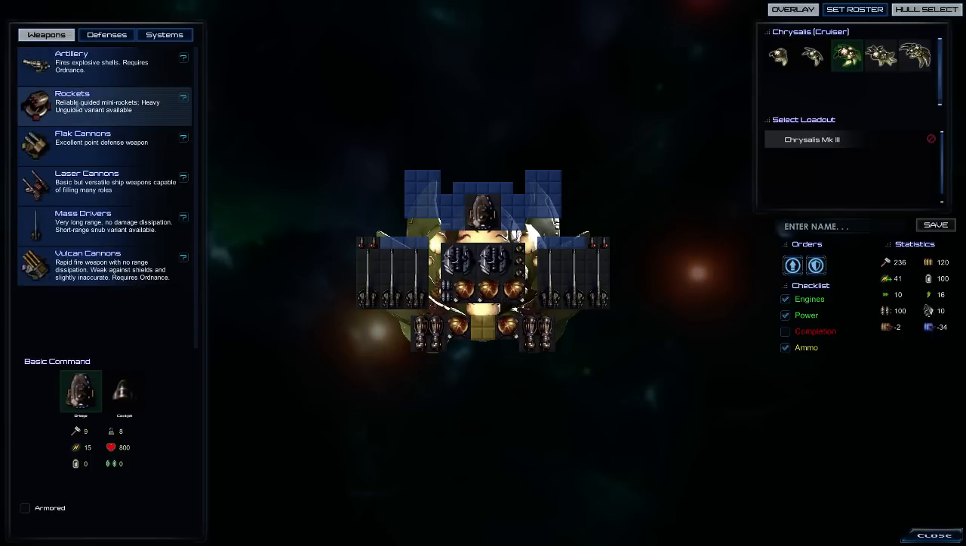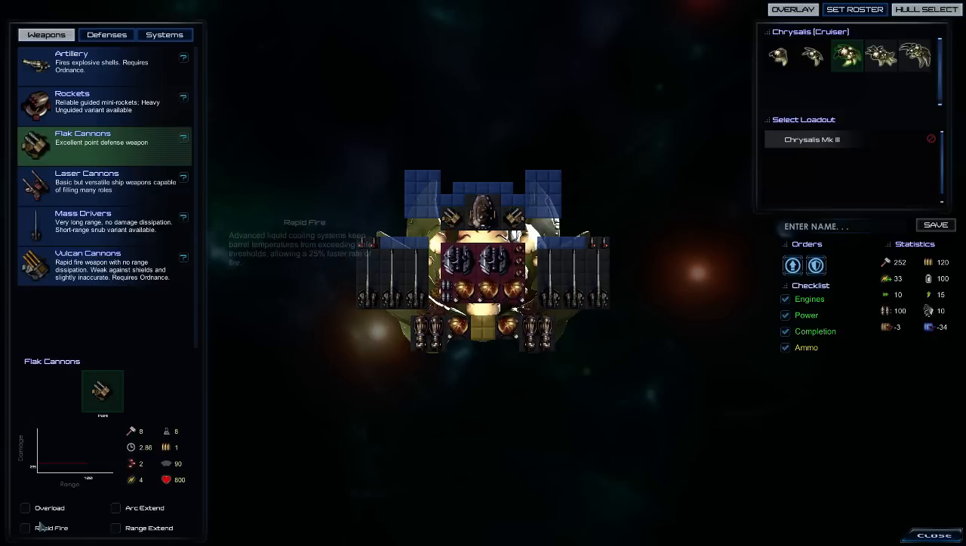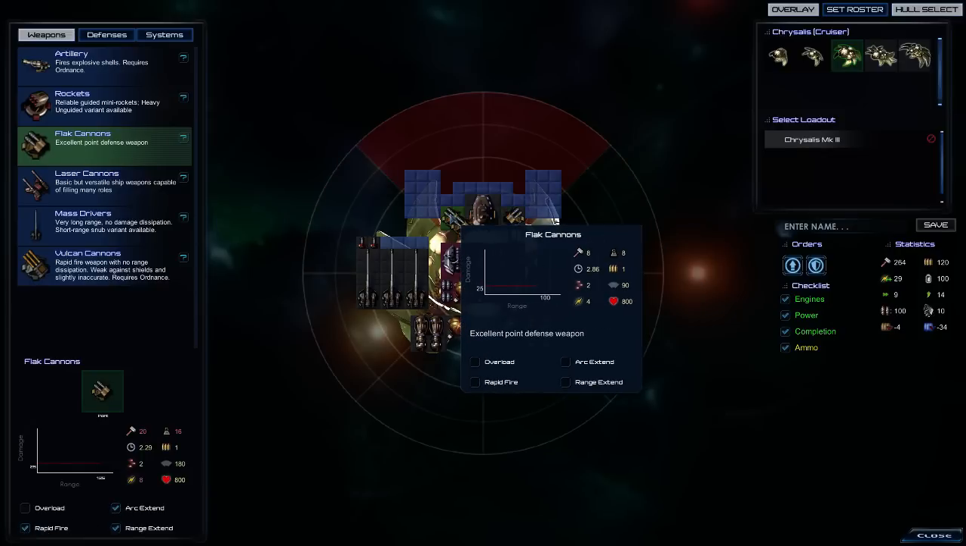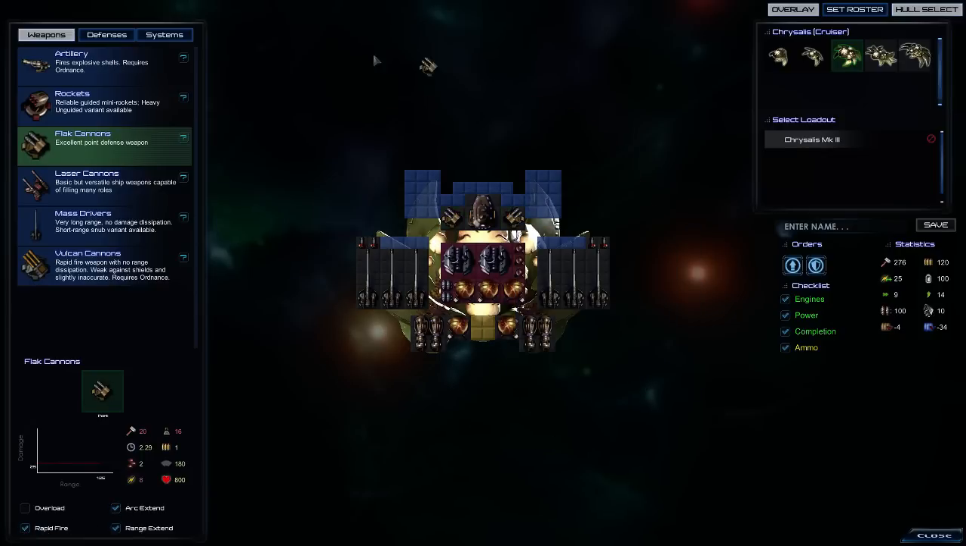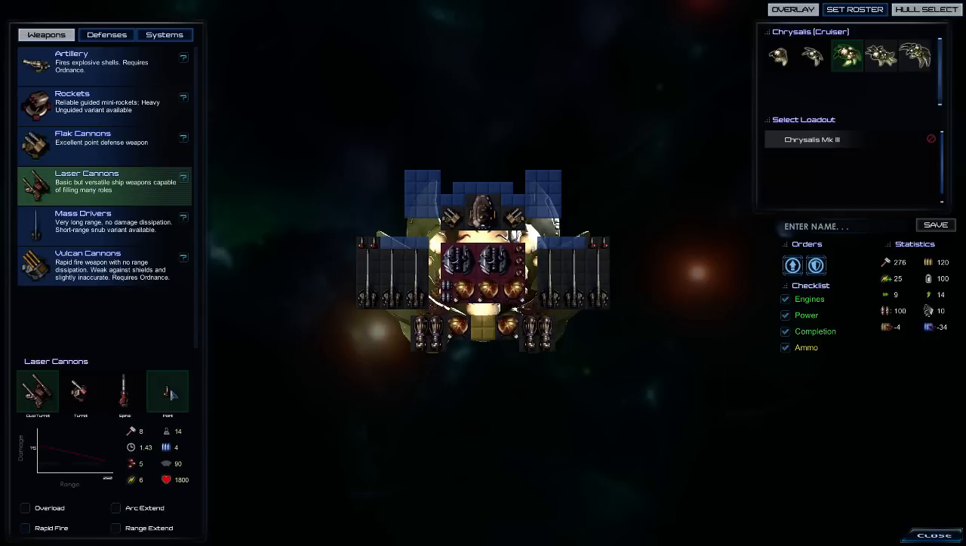What I want is... I could throw in long-range rockets, but they're not my favorite. I think I want a flat cannon on each side. Actually, we're going to give them range and arc and rapid fire. What this will result in is a lot of incoming missiles will just be shot down by those. And I'll throw in a few more point defense on the front of the ship.